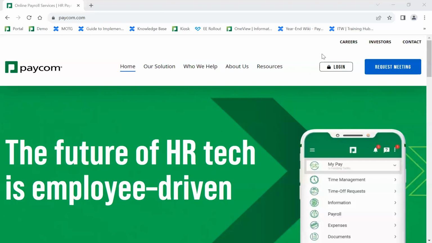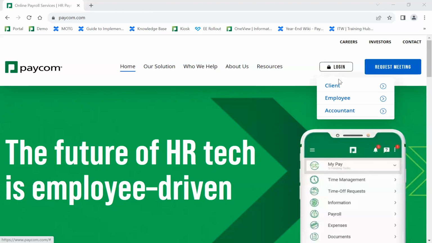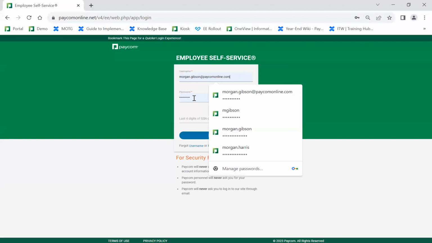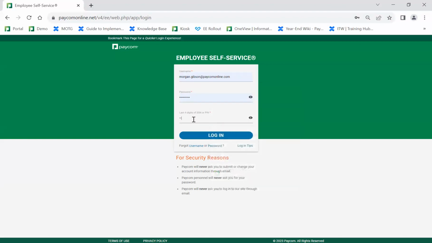So you should have received your login information this past Friday. That should have come to you via email. And what I will have you do is either download the Paycom app or go to paycom.com and click this login button, and you're going to want to log in as an employee. Now, this is where you will enter that information that you got via email. So it's going to be your username, your password, and then you will put the last 4 digits of your social security number right here. And then you will click login.